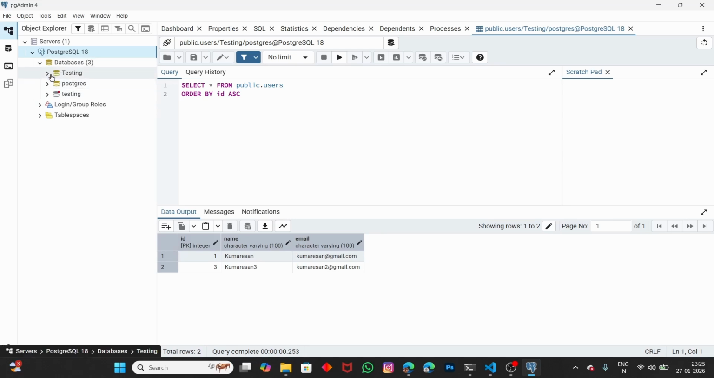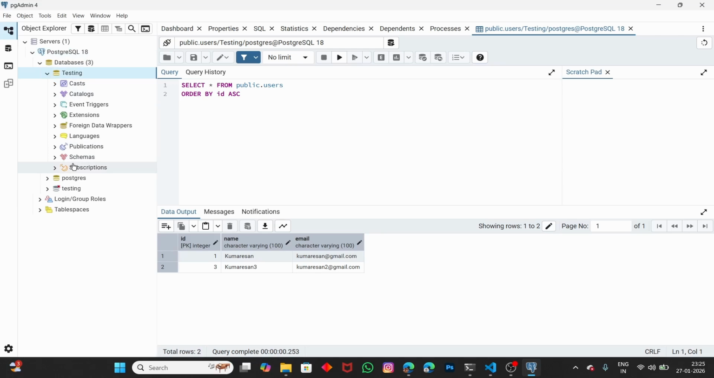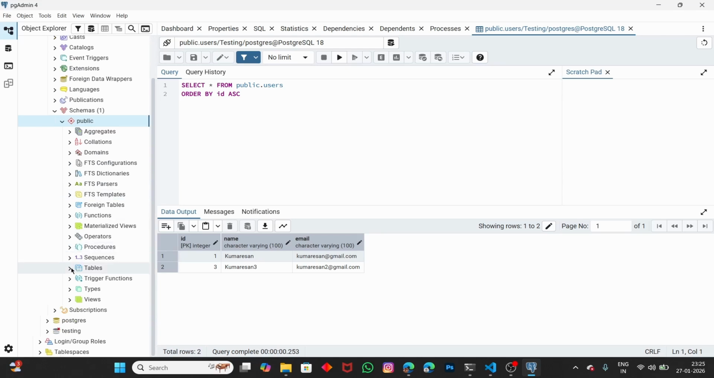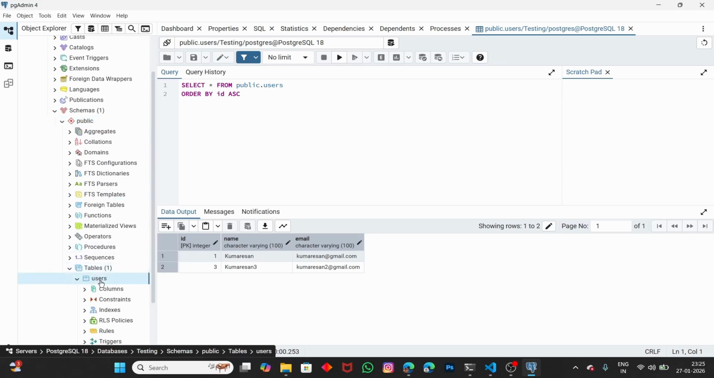Consider I have a sample database here. Let me expand this database. And below that, if you expand the schemas, and under the schemas, you have the tables. You have all the tables. Here we have the tables, and I have one users table.